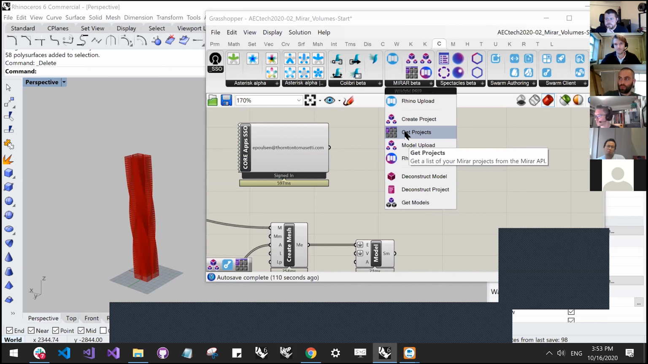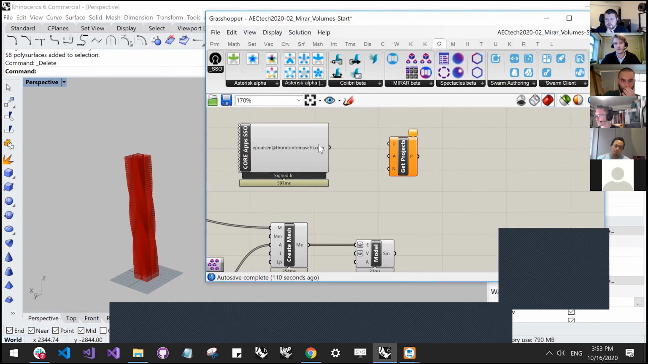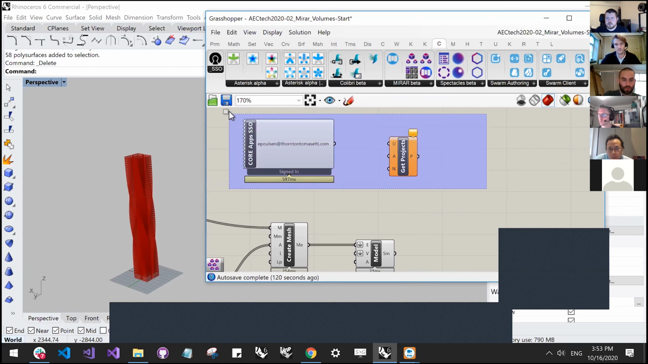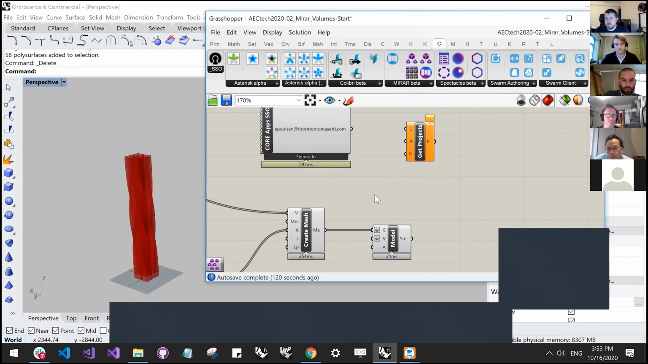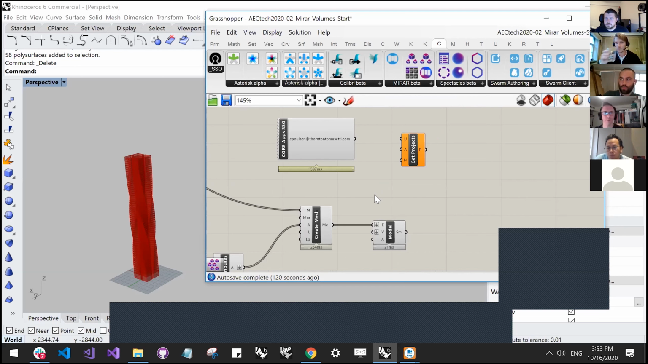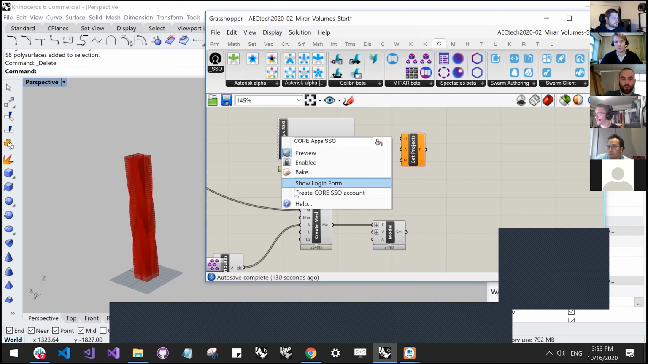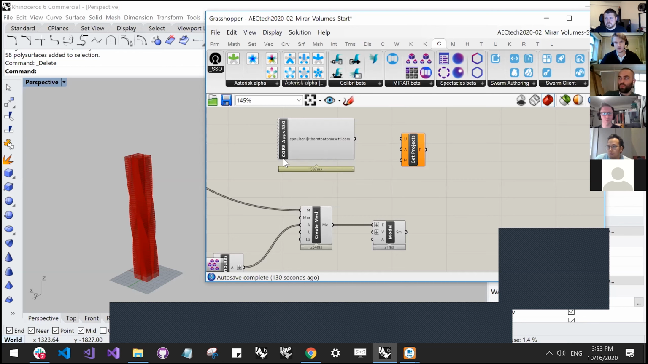sub tab. Real quick before this, are there any questions at this point, or anything you want to go over again? Yeah, for some reason, when I double click it, it doesn't pop up my login. And then on Mirar, there's no projects. Okay. Got it. Can you right click and do show login form? I did that too. Same, it's just nothing. Okay.